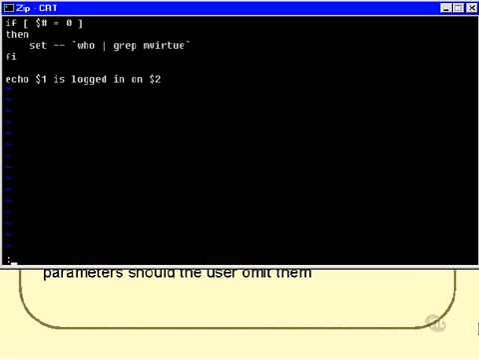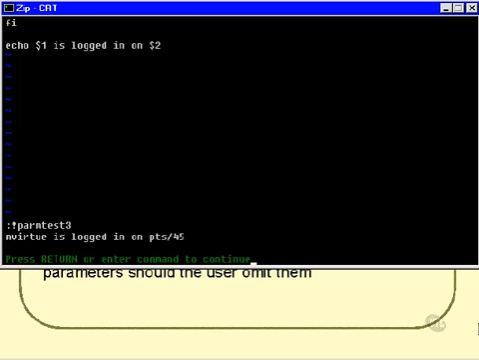Now, if I call this script and I don't specify any parameters at all, then what it will do, as you can see, is it will take the parameters and set them from the output of the who command pipe to grep mvirtue. In other words, the mvirtue login details. So let's try that. mvirtue is logged in on PTS45, which I'm going to assume is correct, because $1 has now been set to mvirtue and $2 has now been set to PTS45.